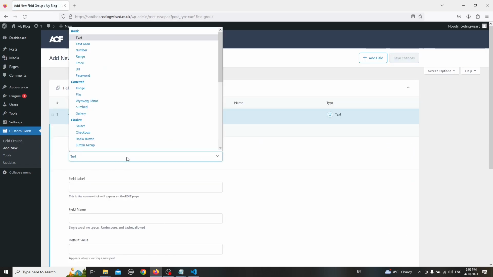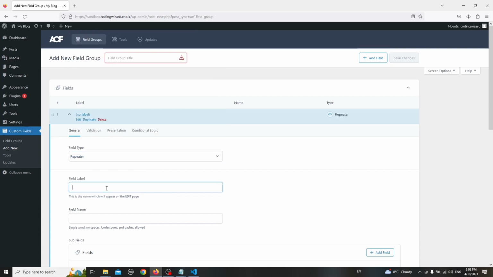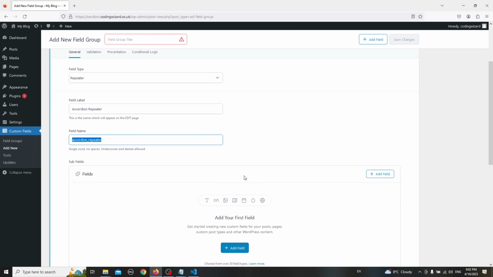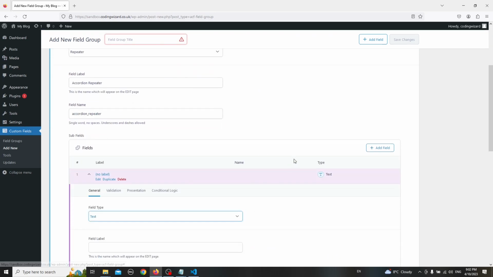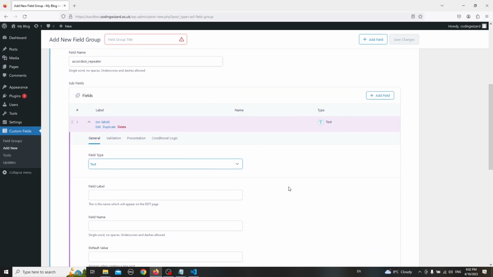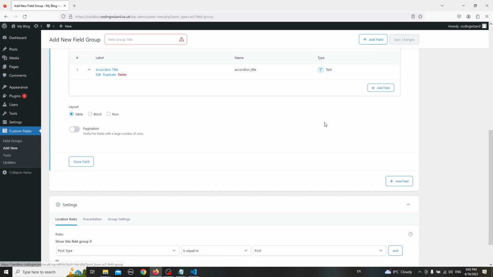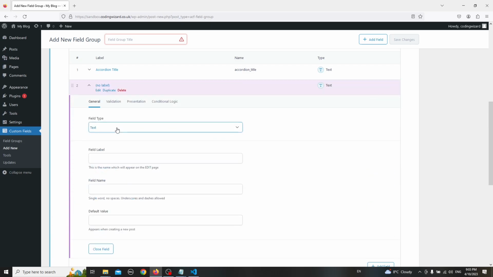This field type, first of all, I'm going to add a repeater because that's what we're trying to do here. The field label, I'll call it, let's say accordion repeater. And inside this repeater, I want some fields. So my accordion would have a title and the content inside. So the first one's going to be type text, field label, I'll name it accordion title. And then the second one, I'm going to name it accordion content.